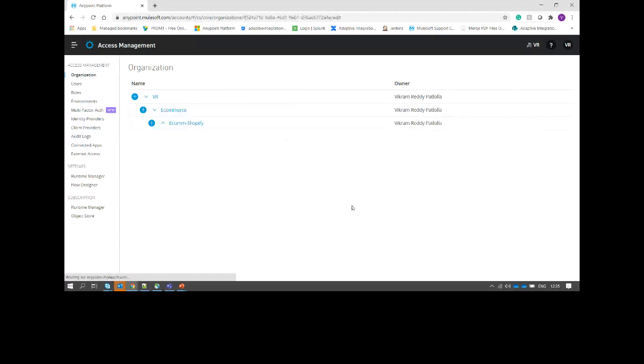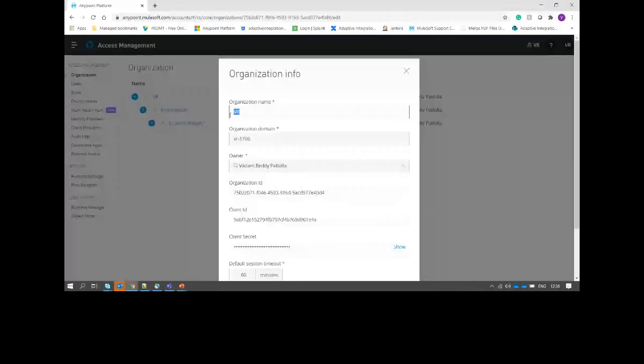And one more thing, the master business group, the org that we create, can't be deleted at any point of time, but at the same time the name can be changed, the domain can be changed, and the owner can be changed.